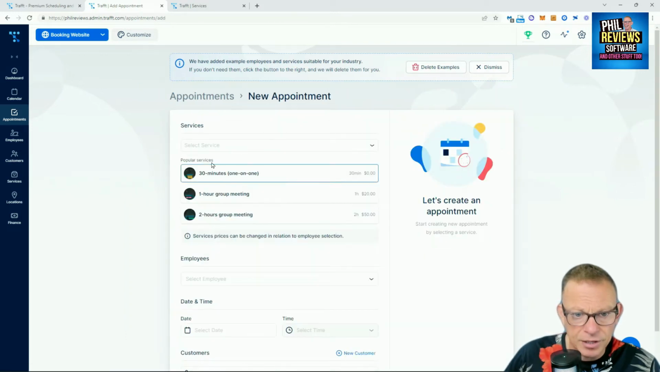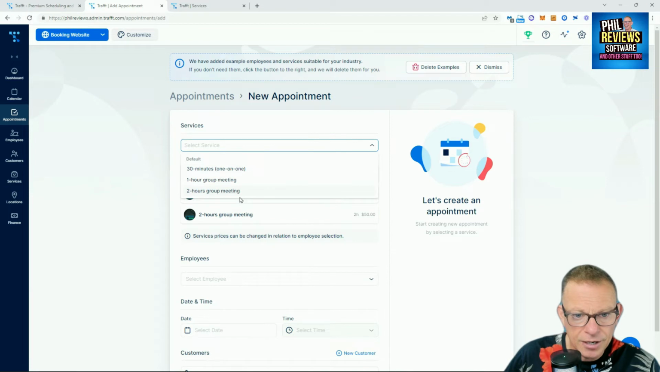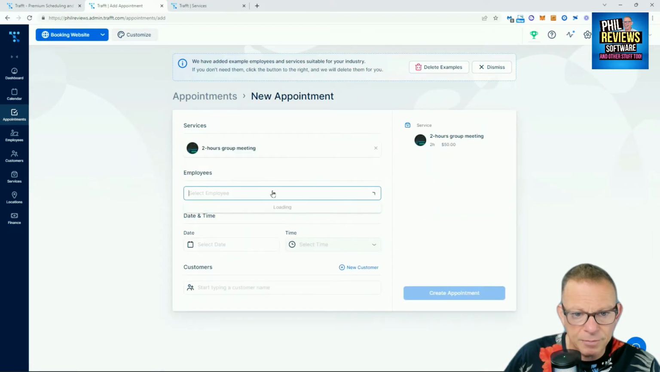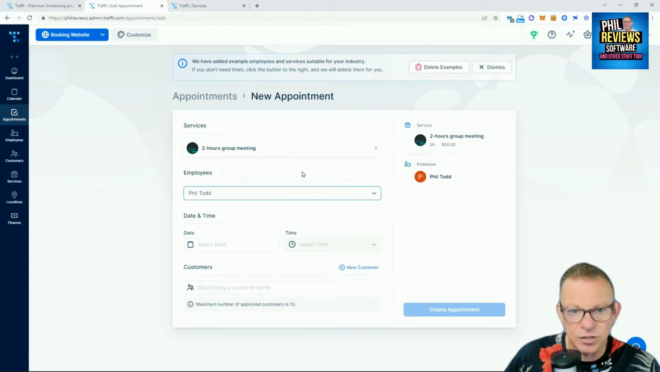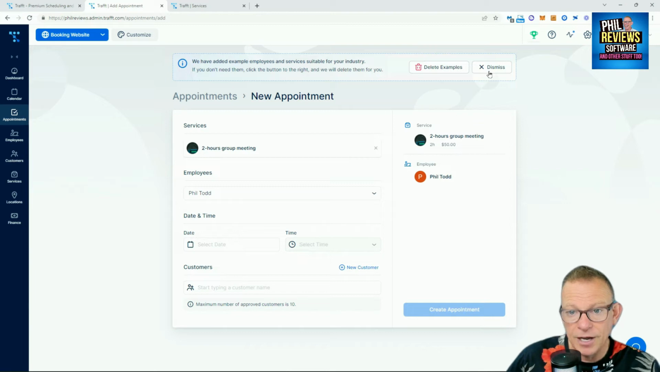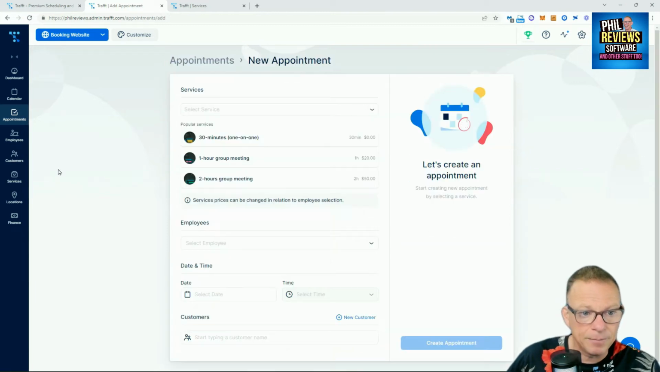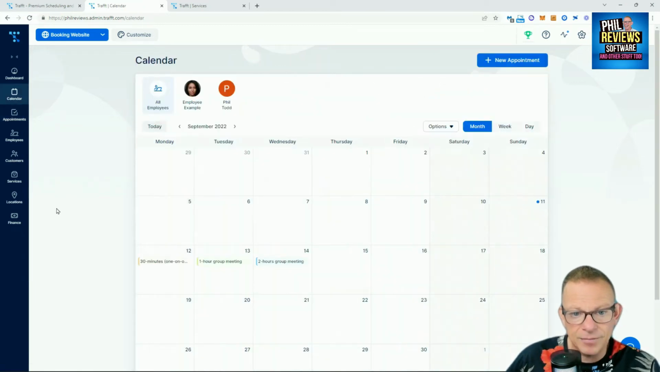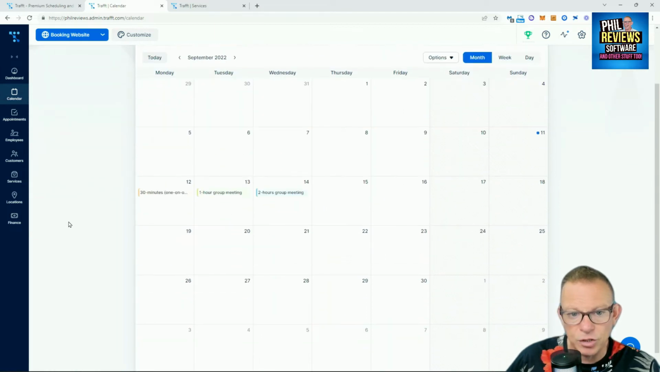And then that will say that this person is booking a 2 hour group meeting, and they're going to pick which employee it is, with me, and schedule the date and time. So if you had a business which takes calls for bookings, but also people can do it online, they could do it either way. And then we look on the calendar, and that is where all of the appointments will be displayed. And you can look through the week, the month, or even further afield and see where your appointments are coming in.